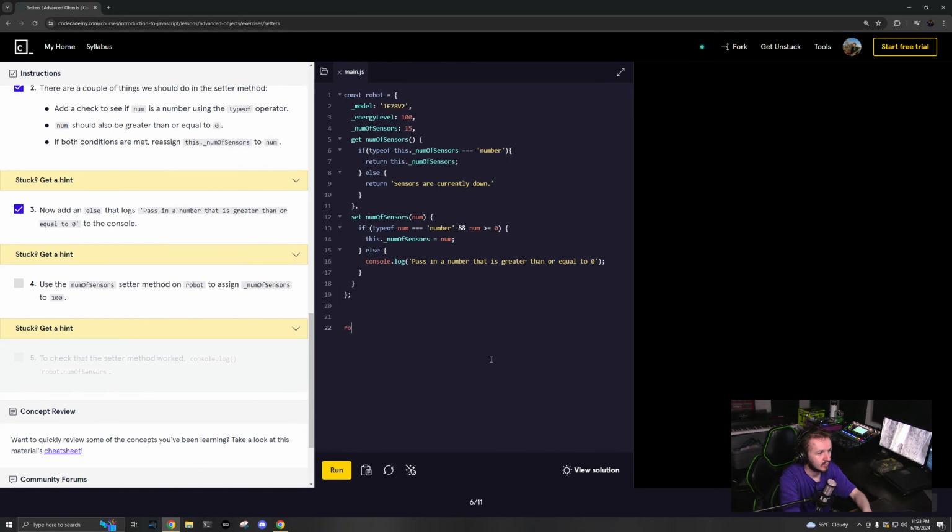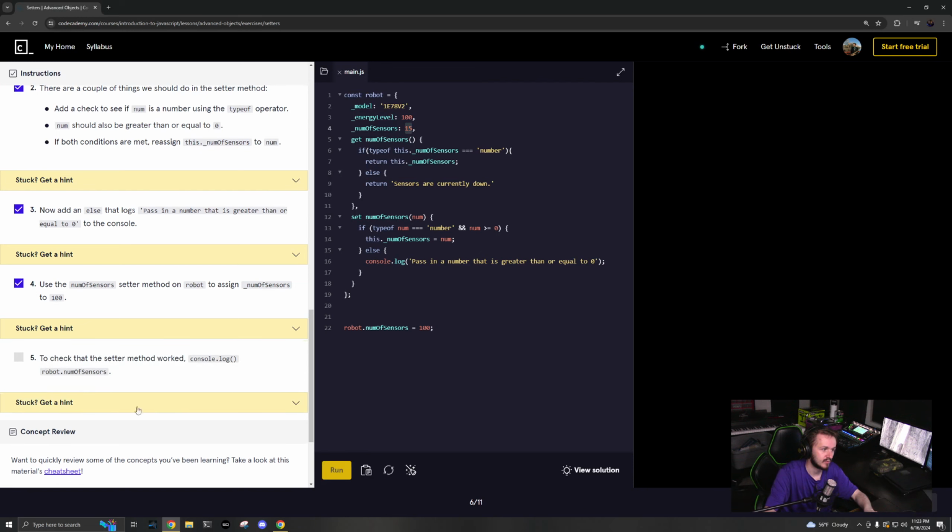So, robot.num of sensors. And again, we don't pass it in like that. We say equals 100. So now we are changing that to being 100. So now if I console.log robot.num of sensors, it should say 100. If I assign it to being a string, it's going to pass in a number. It's going to say, hey, pass this in, and then I'll say 15.